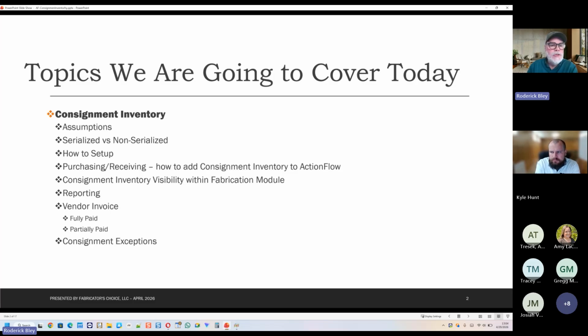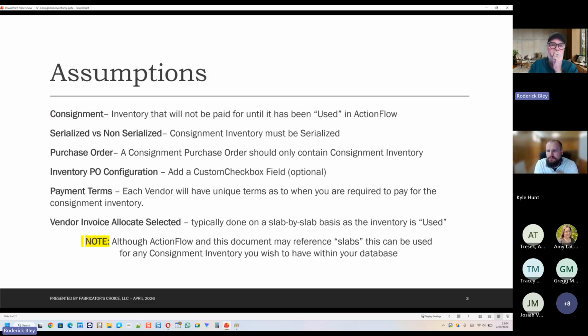And then we're going to look at some exceptions, things that happen or might happen that impact consignment inventory. So let's take a look at that here. We'll look at assumptions first. Consignment means you're not going to pay for the inventory until it has been used in Action Flow. So the status of used has to be the initial status that will trigger this. Consignment inventory can only work with serialized inventory.